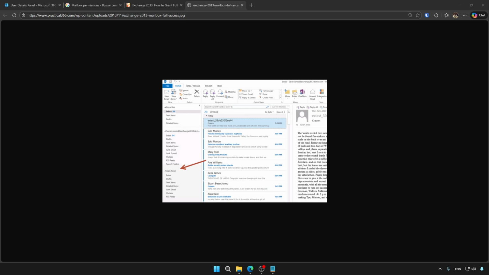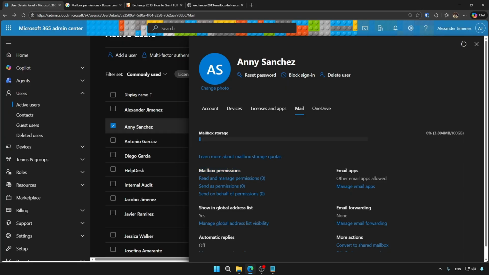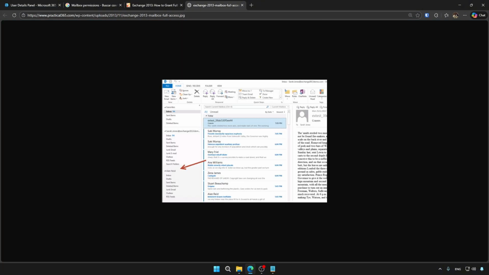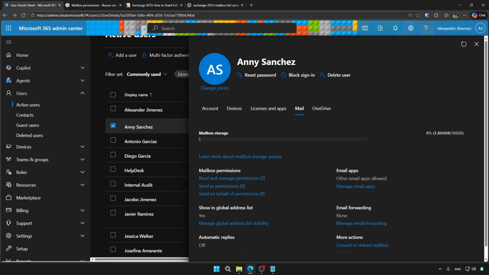So once you provide the mailbox permission for read and manage, the user will be able to see the mailbox for that person. So you can see the inbox, the drafts, the sent items, the deleted items, and so on. So that's what I meant. And if you provide the send as permission, for example, Antonio will be able to send emails from any account, and also you can send it on behalf of Annie.